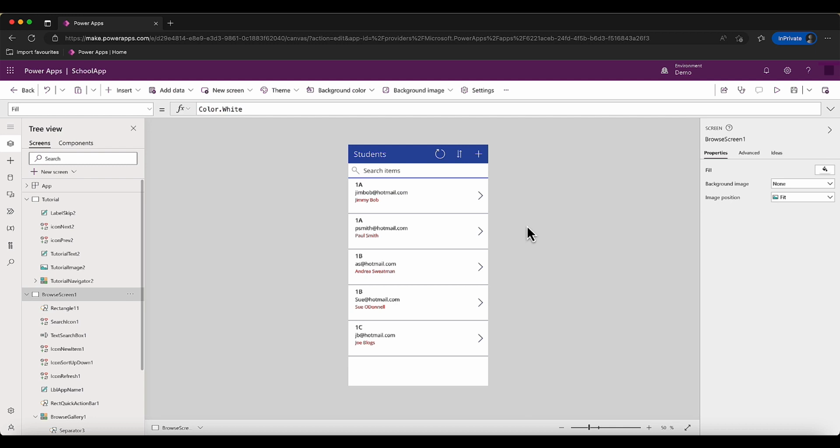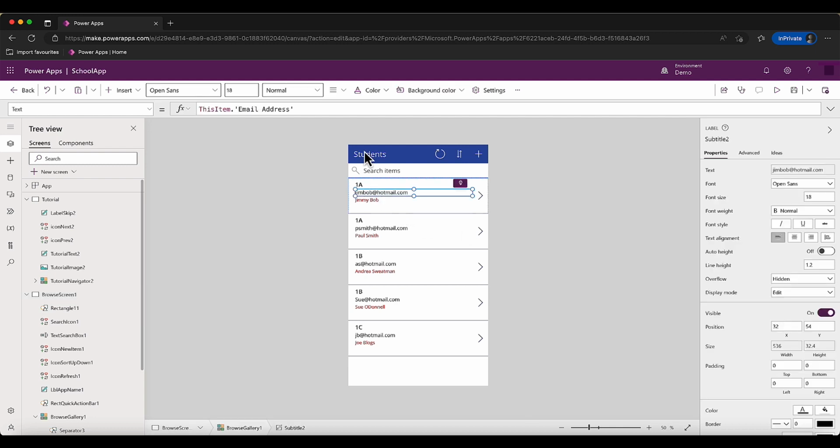Occasionally, you will find that you are regularly working with a particular controller. If the name of the controller is not self-evident, it is a good idea at this point to give it a more meaningful name. So for example, I will change the control named LBL app name 1 to LBL browse students. I'll also update the text title to browse students.